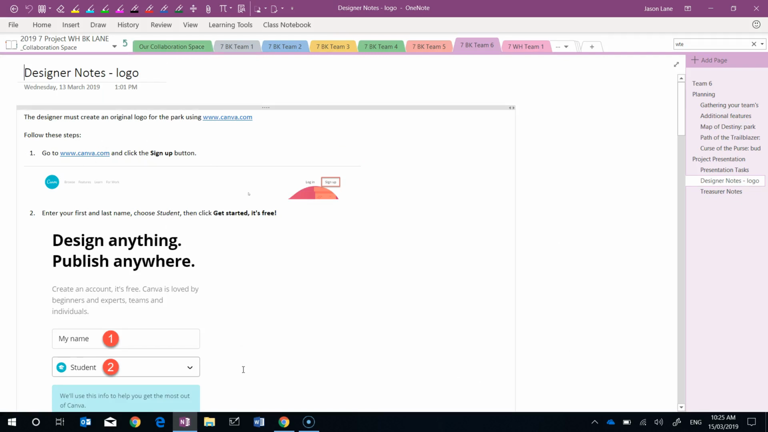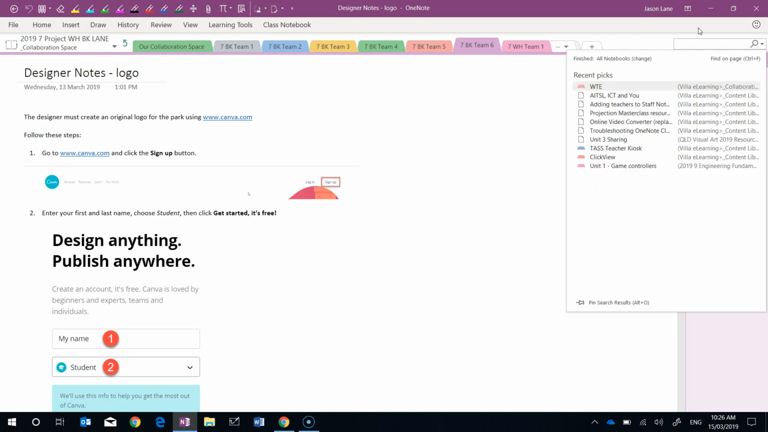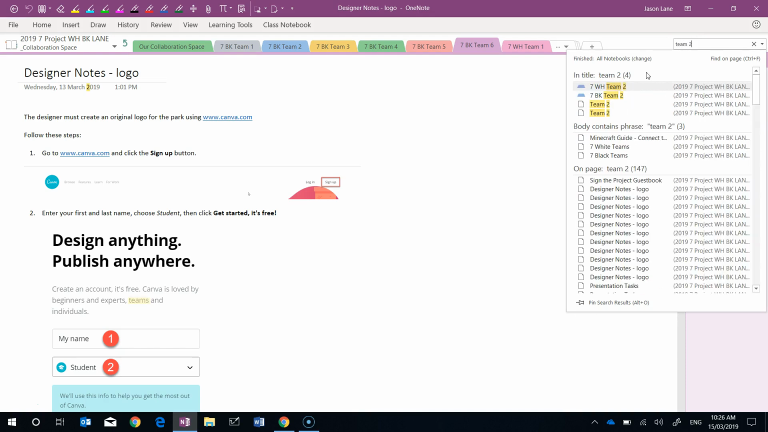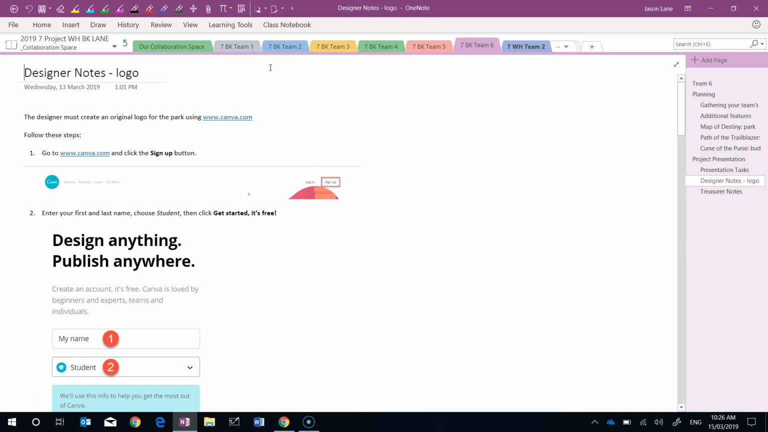Of course, being OneNote, we don't even need to click if we want to navigate to other sections. We can simply use the search box. So if I wanted to look at Team 2's work, I would go Team 2, and you can see that we have a whole range of different hits that we can click on, and that will take us straight into those sections and the pages that relate to them as well. So even though we can click our way through a class notebook, either using the tabs or the drop-down navigation, sometimes searching and clicking on these search links is the fastest way to get there.